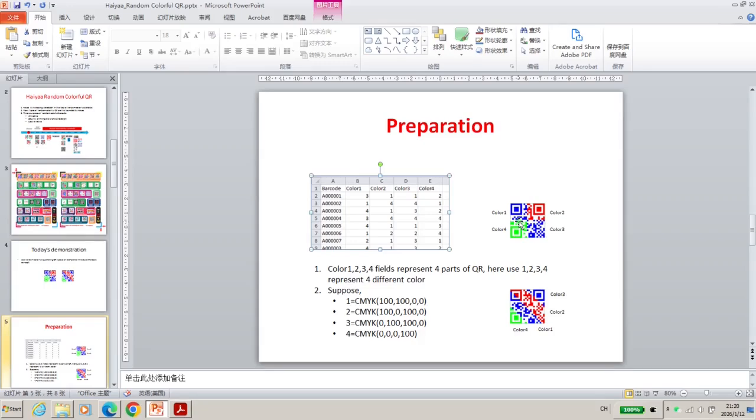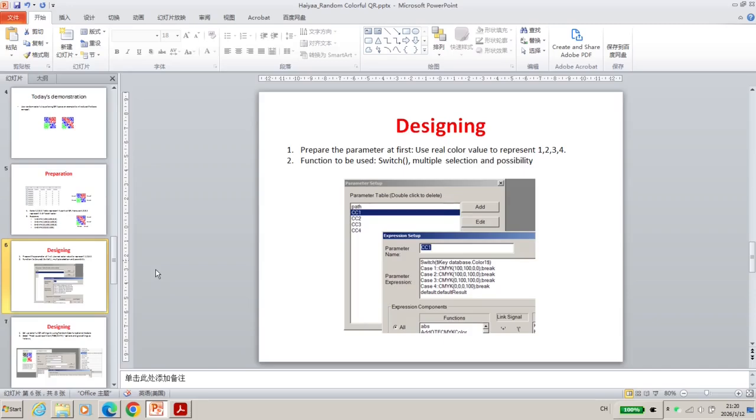Here we will introduce 2 types of quartering QR code. Here is color 1, this part, color 2 this part, color 3 this part, color 4 this part. And in this left diagonal quartering QR code, color 1 is here, color 2 here, color 4 here, color 3 here. So the first step is to do the preparation. The second is we start to design.